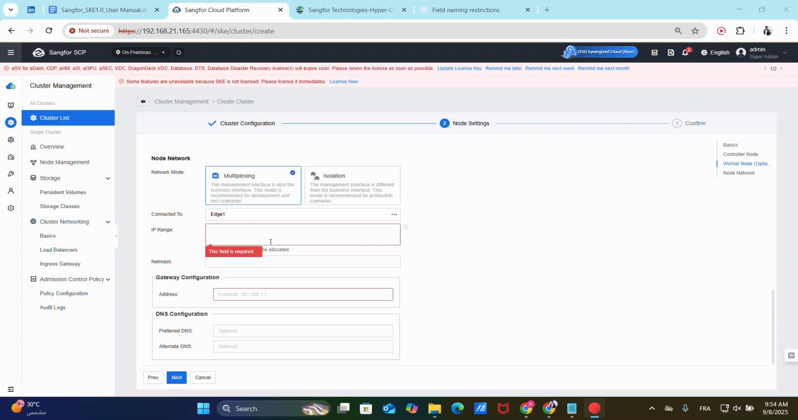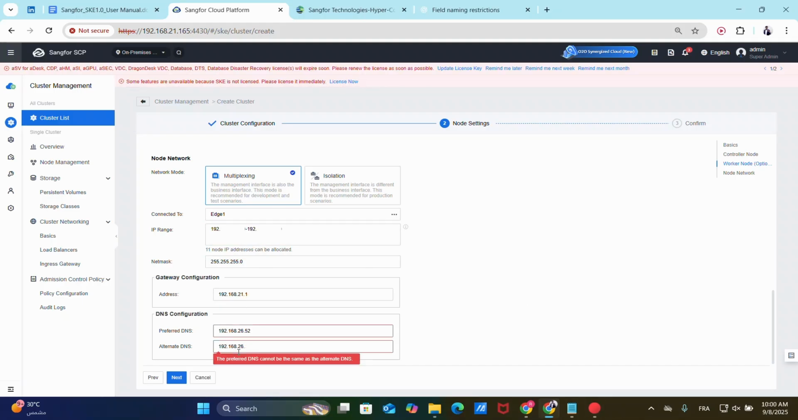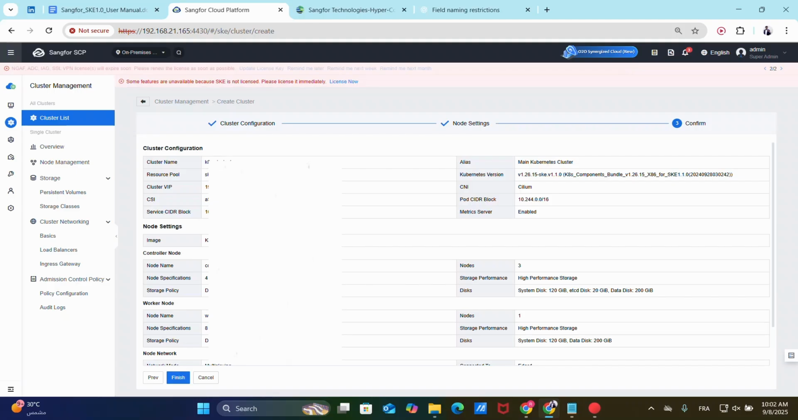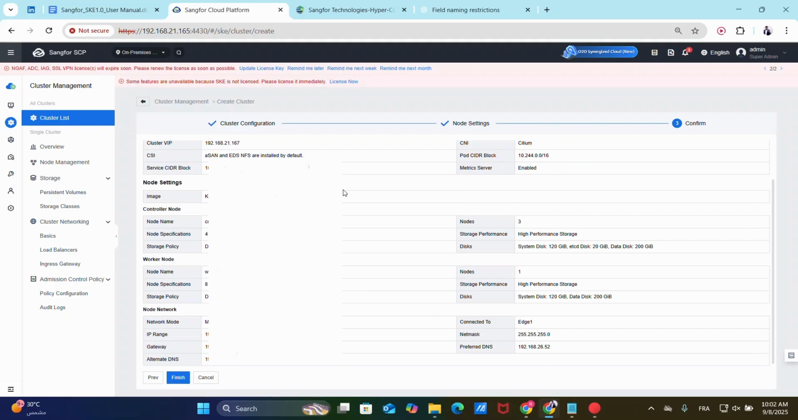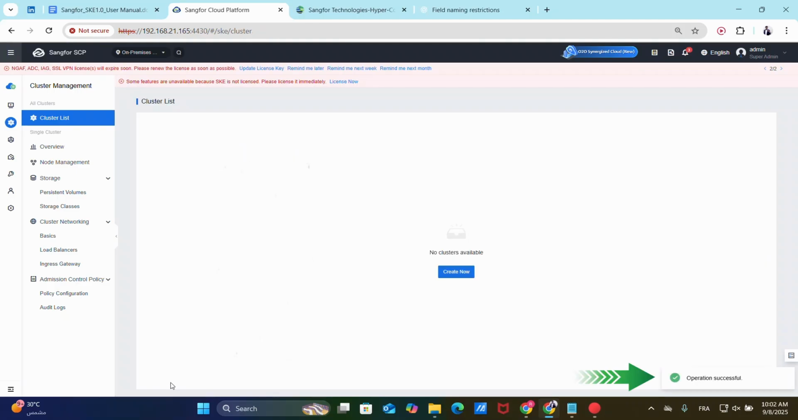For the selected network device, specify a net mask matching that subnet, and a gateway IP, which would be the router for the subnet. The IP range for the cluster should be a block of addresses for nodes and services, and the preferred and alternate DNS should be different from each other. Double check these values. They must not overlap with the SKE management or SCP management network and must be routed correctly, because any mistake will make the deployment fail. Click Next to review all configuration details on the confirmation page, and when you are ready, click on Finish.